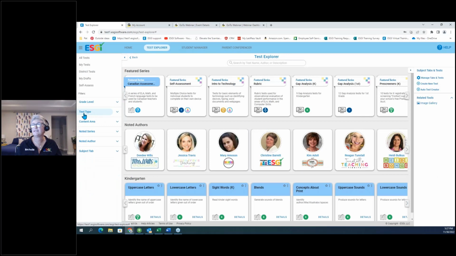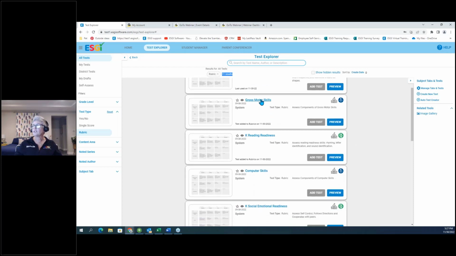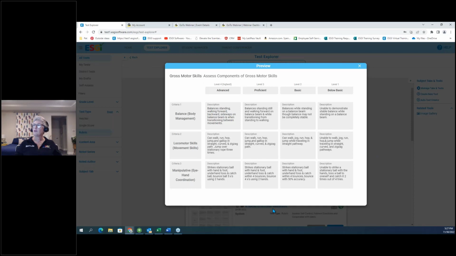So under the test type right here, you can pick rubric. Currently, we have 11 results, but we're working really hard to get more in here. And you can see we have math, kinder readiness, gross motor skills. I kind of like this one. Gross motor skills has balance, locomotor skills like movement, and eye-hand coordination. Okay, so those are in here. It's got advanced, proficient, basic, and below basic, so 4 levels. And then each one of the descriptors indicates if the child can do it or not.